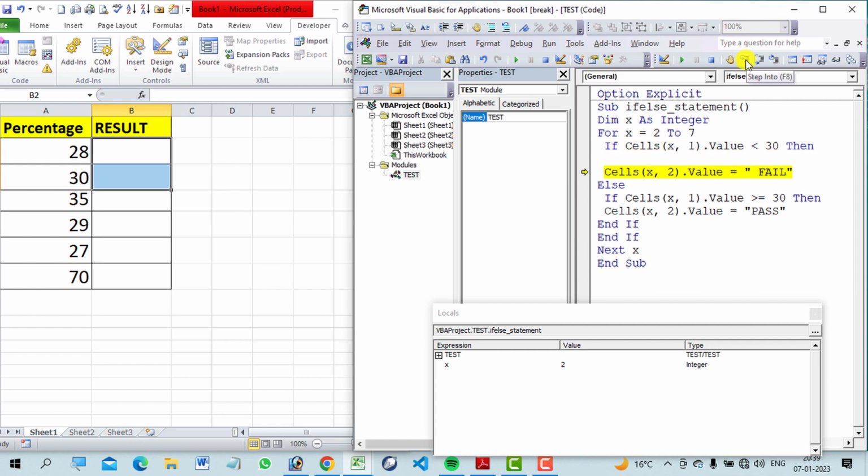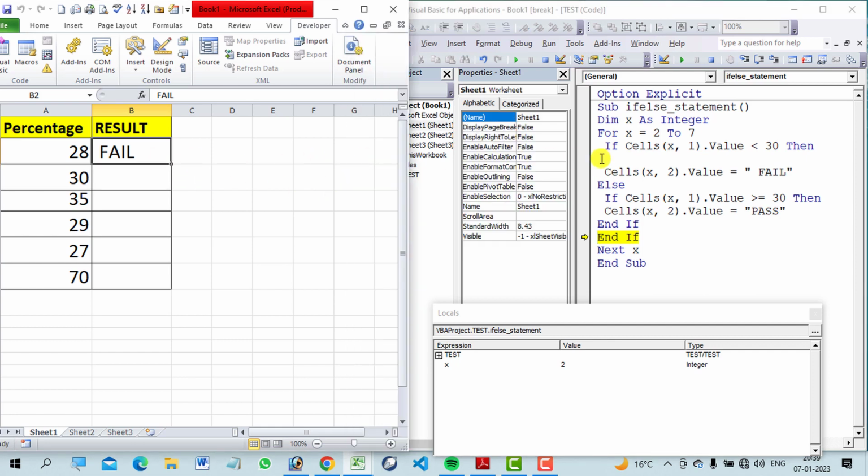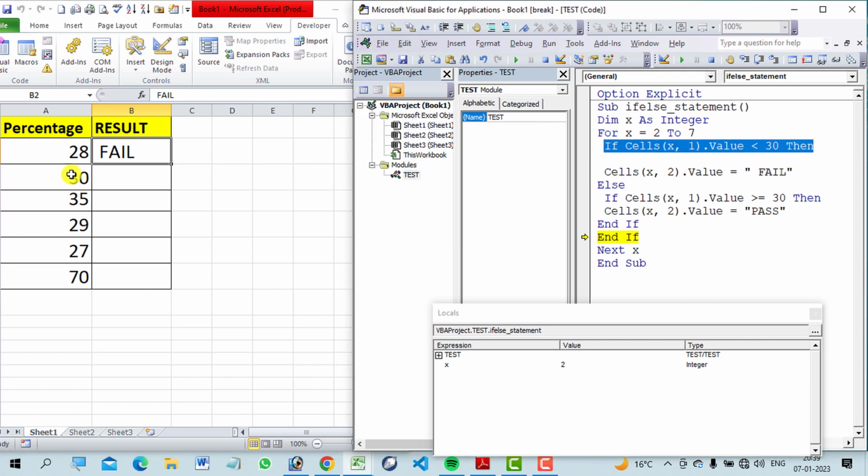First, what will happen? It has printed fail because in first case the condition is true, it is less than 30, so it has printed fail. Next, it will again go to the first condition and check the condition. It will come down to x now, then go to first condition, and again it will check whether the condition is true or false. Then it will execute the code. The condition here is true, so it will execute the code. So it has printed pass here. Then it will come to next x.